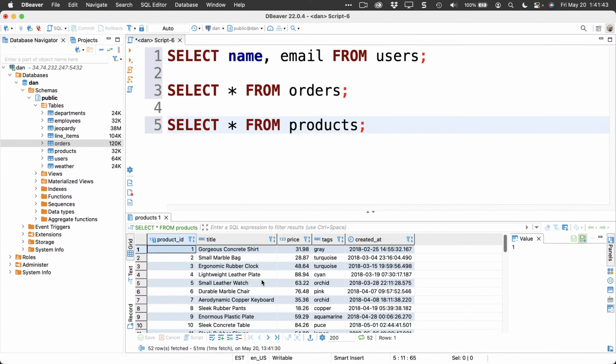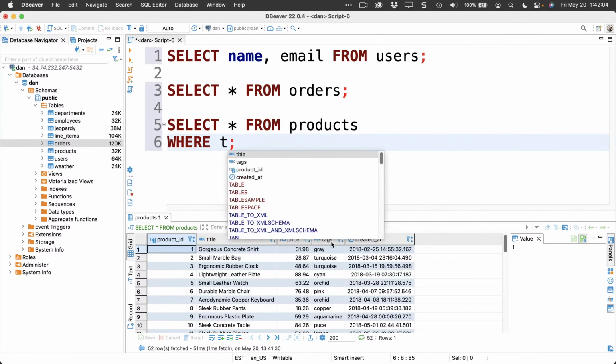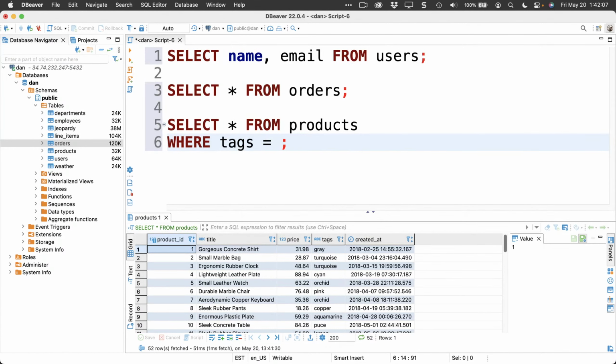These are my products. Now we've got our names of our products, we've got prices, we've got different tags, which in this case are colors, but they could be other tags too. And let's say you want to find any product that is tagged cyan. I can put a limit on this. So I could say where, and this column is called tags, where that equals, and let's do cyan.